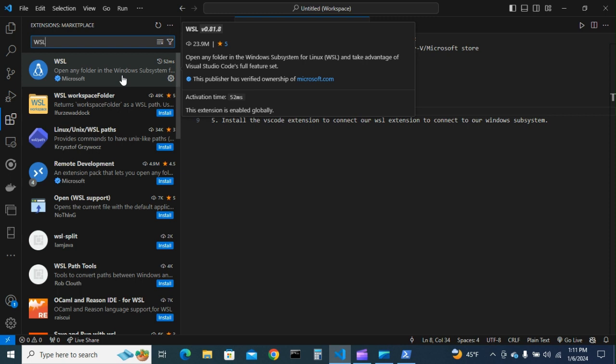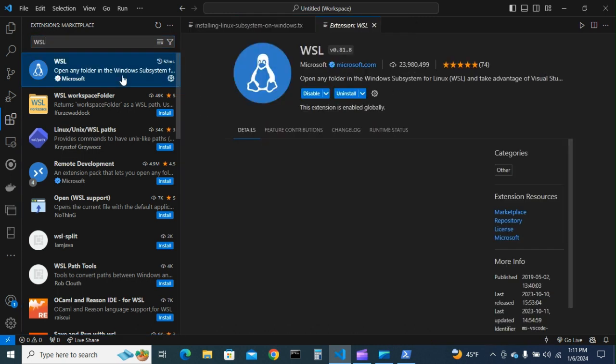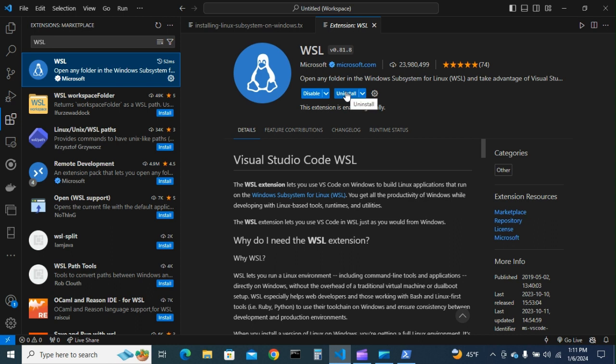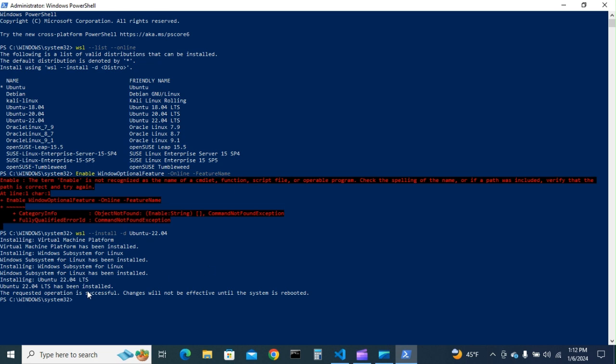Open in folder in the Windows Subsystem for Linux, and take the one with Visual Studio. This guy. So I think I have installed it already, and it's telling me to install it. So I don't need to. If you haven't installed it, it's going to show you install here. Just click on it and install, and I think that's why. So we did.